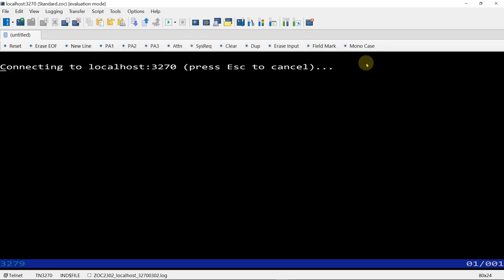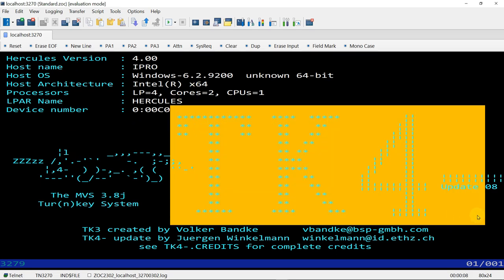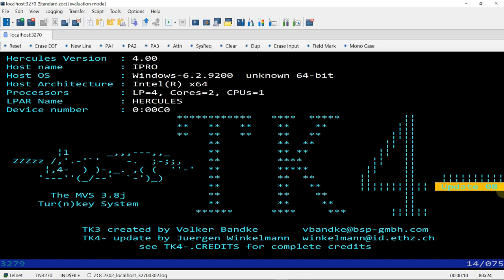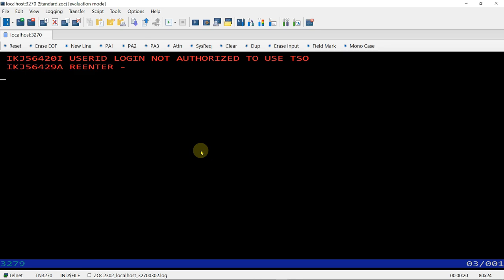And now you can see Hercules. Now you can see TK4, it is connected and updated. It is version 8. I am using the mainframe, so just press enter, and it says input not recognized. So give login here. Sorry, re-enter. Okay, enter the user ID.